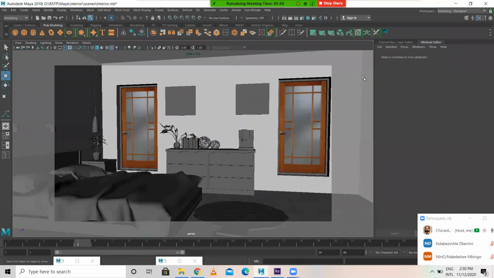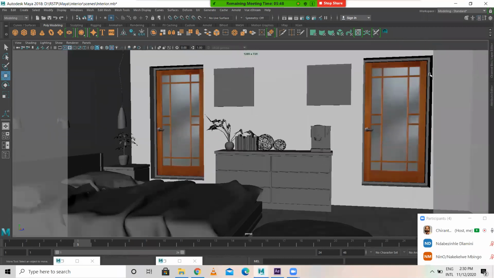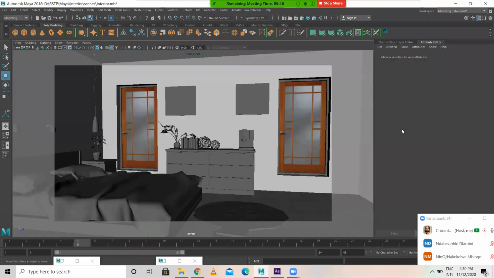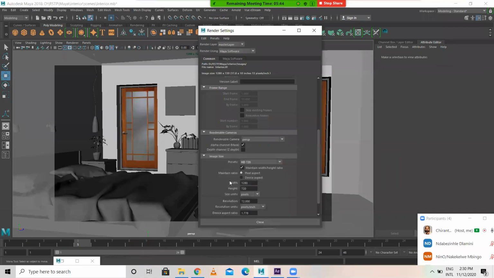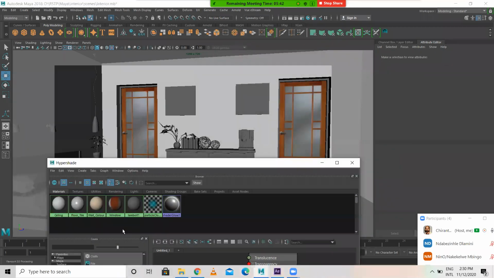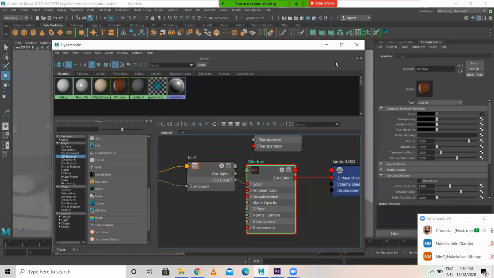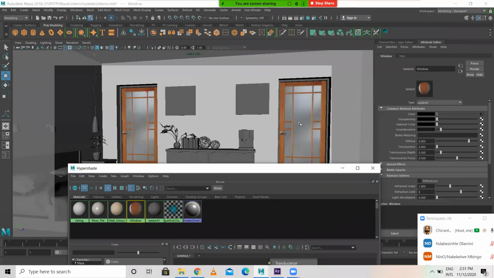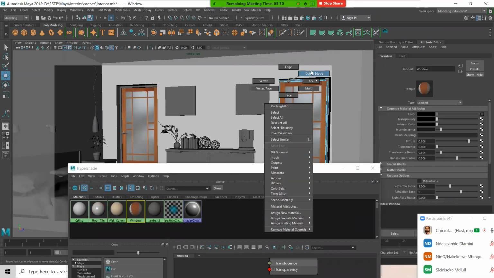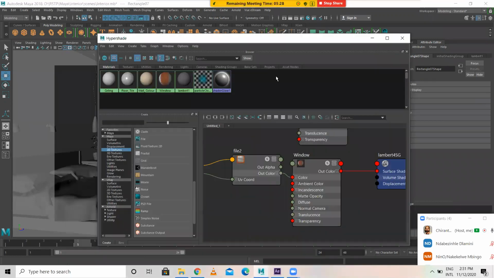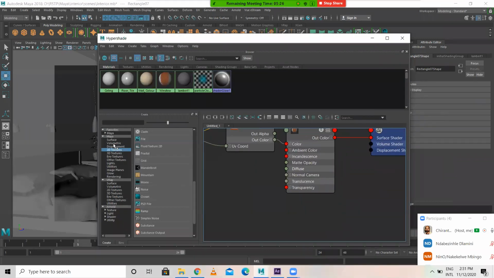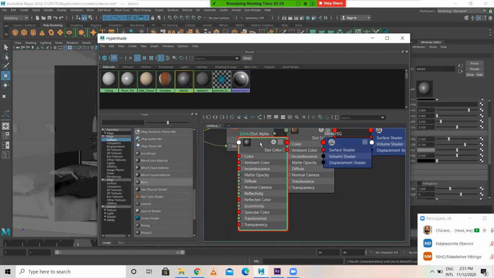And what I'll do here, for this material, I'll go to Hypershade, not the render setting, select this window. I'll give a little incandescence so that it's a bit brighter. Okay. Now we have the metal frame here. I need to select the metal frame. So for the metal frame, go to surface and come down, select blend. Blend is used for the metal.